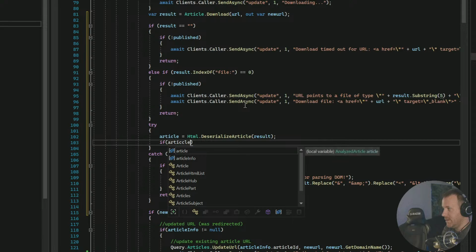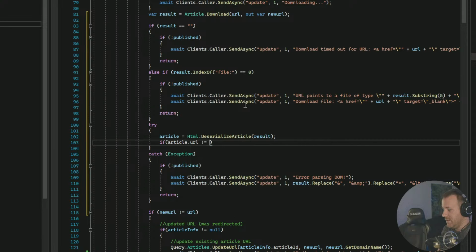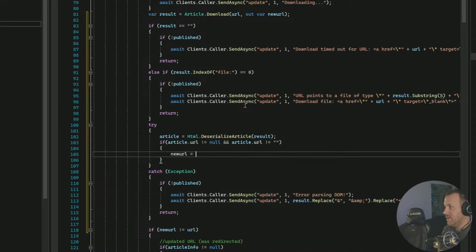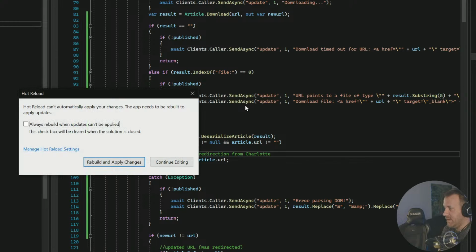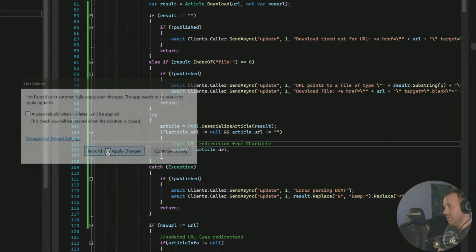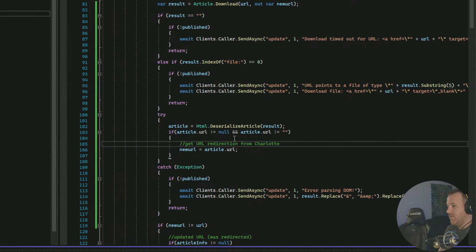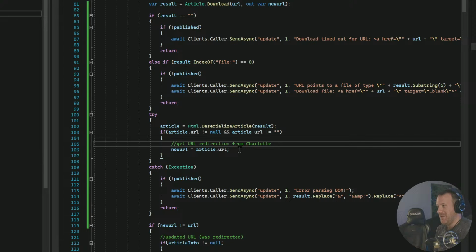If article dot URL is not null and article dot URL is not an empty string, then new URL equals URL. Article dot URL. Get URL redirection from Charlotte. There. That's what we're looking for. Now we can have a legitimate conversation about redirection. Here we go.